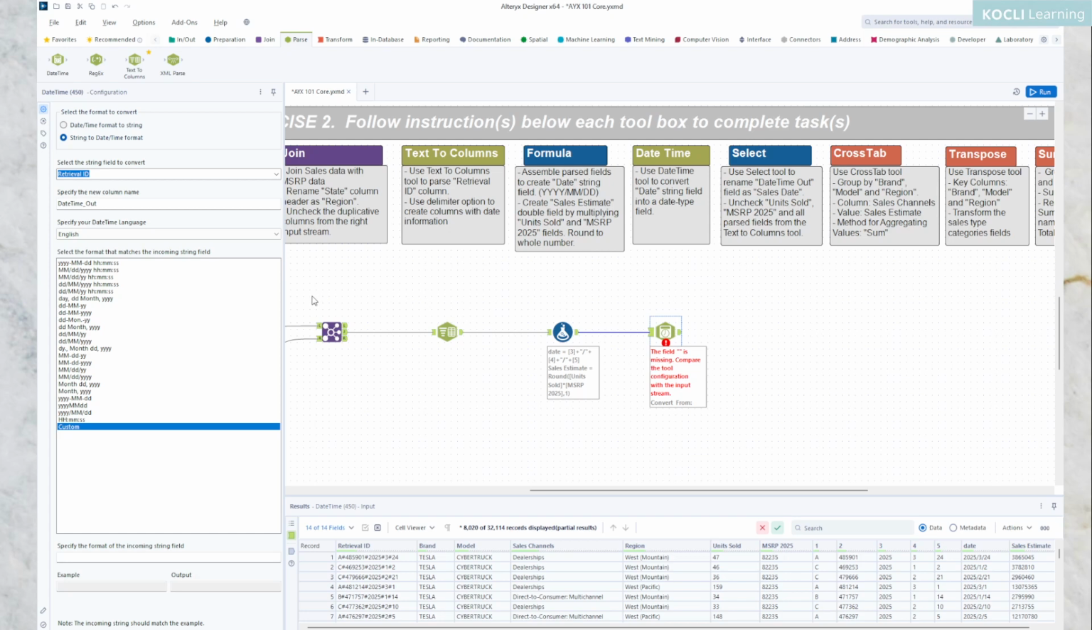In the configuration pane on the left, the first box section gives you DateTime to string or string to DateTime format options. We want the string to DateTime option, which is the second option. And then from the drop-down box right below, I will select the input field that I want to convert, which is the date field.